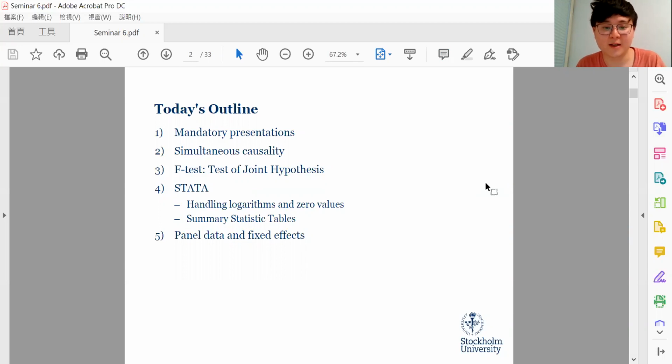And the fourth one is talking about some operations in data. So for example, how you can deal with the logarithm and zero values. And the other one is about how to create the statistic tables by data. And the fifth one is about the panel data and fixed effects. So how you deal with the panel data in Stata.